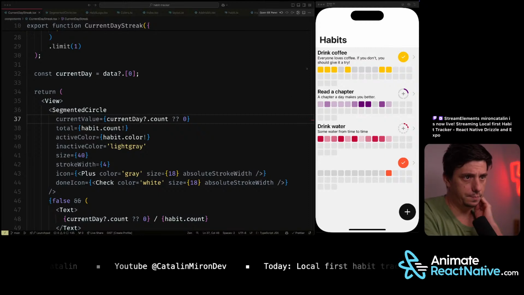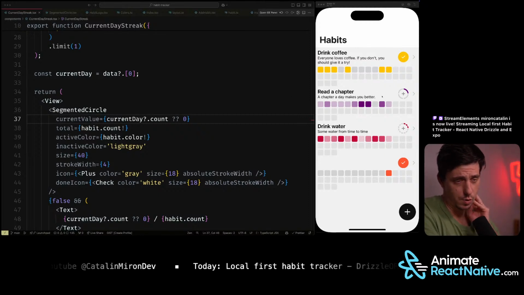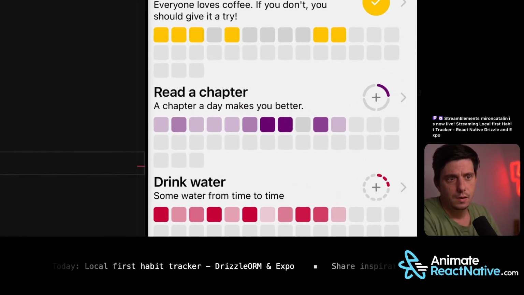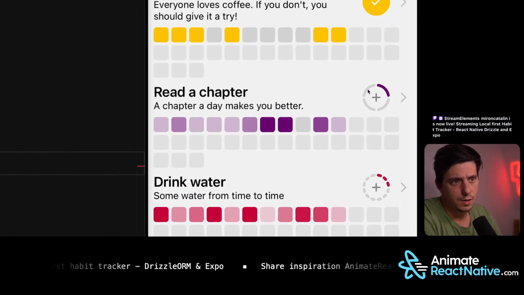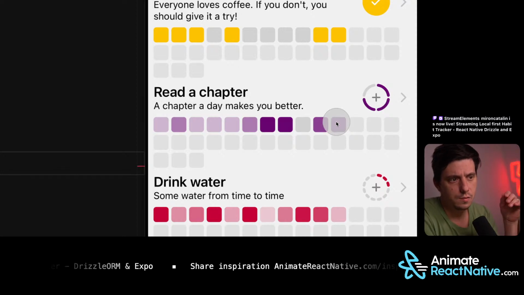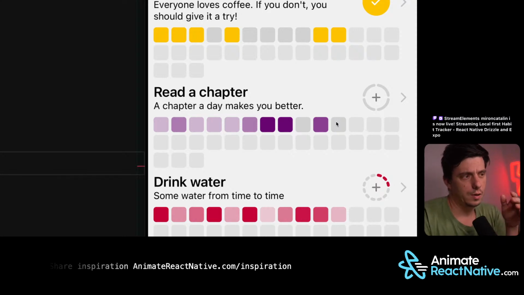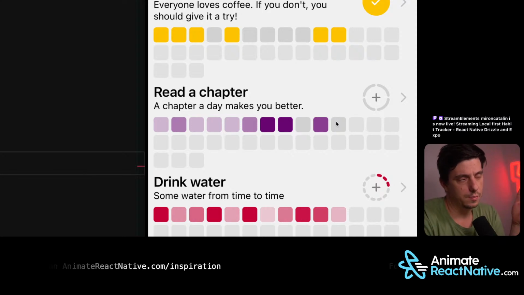I actually wanted to continue doing the habits application using Drizzle and Expo SQLite. And I did some progress offline, and I have created this chart here. So in the previous stream, we have added the capability of adding multiple times the same habit.